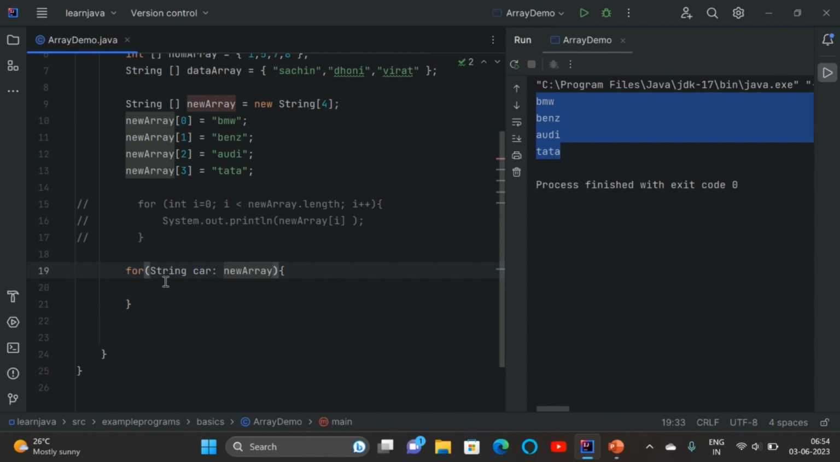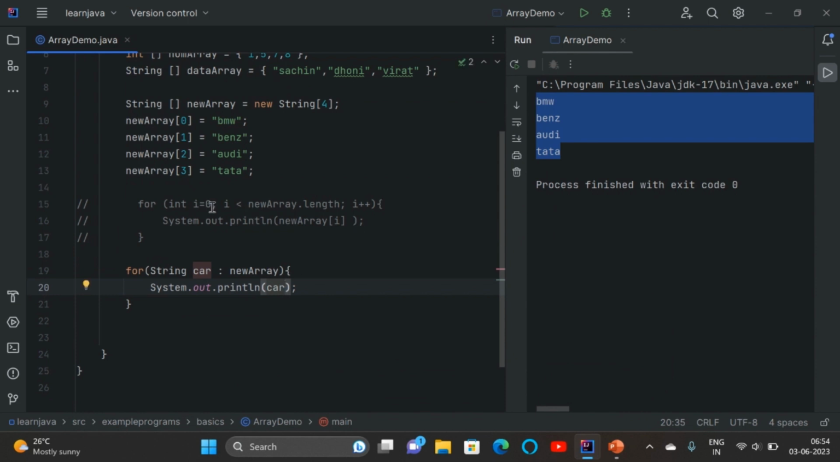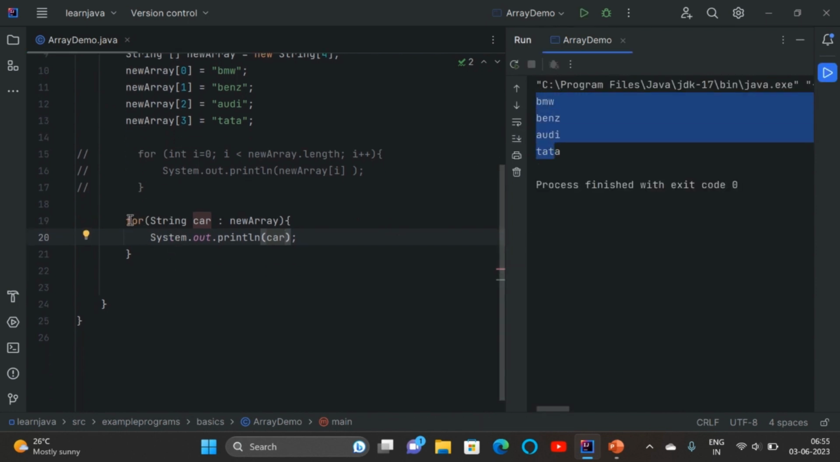This is enhanced for loop syntax. So from the array, we will take each element. So this is the array. New array is the array. From new array, we will take each element, each car. Now when we write sout and car, we can run the program and let's see whether we are getting the output. See, we are getting the output. So this is enhanced for loop, using enhanced for loop.